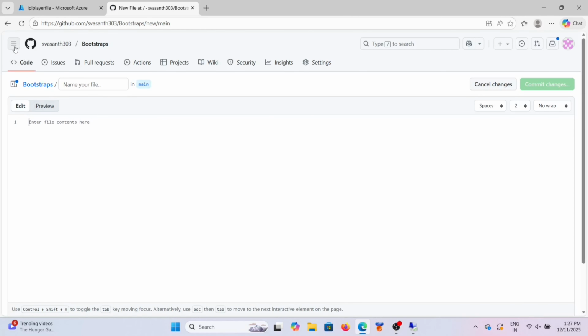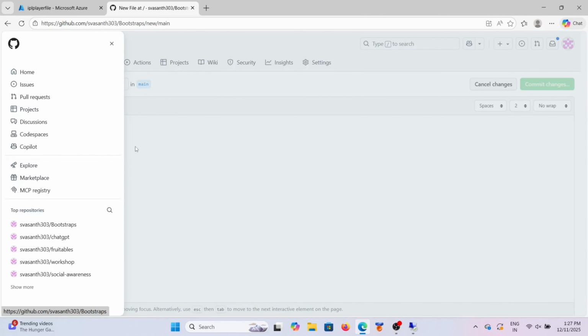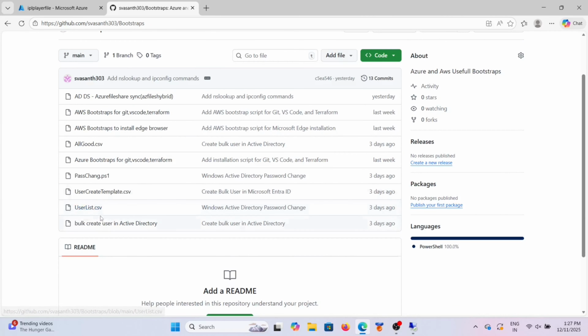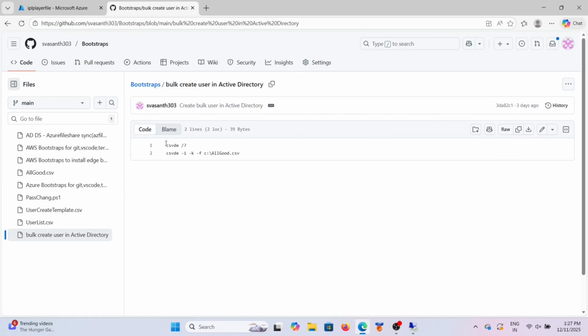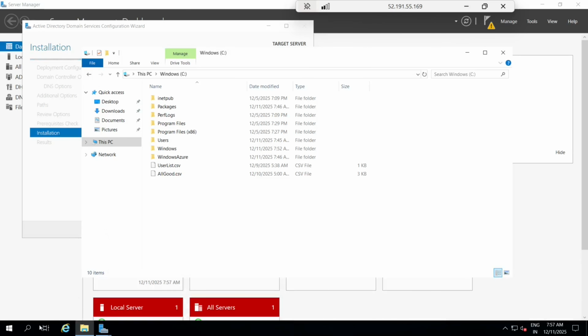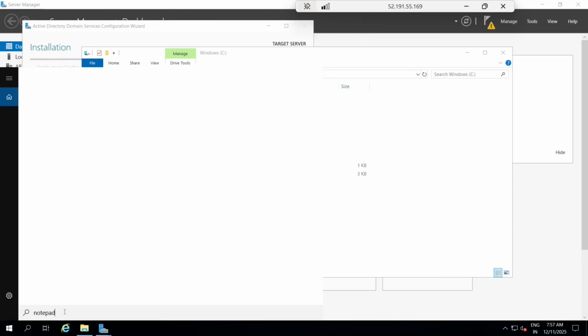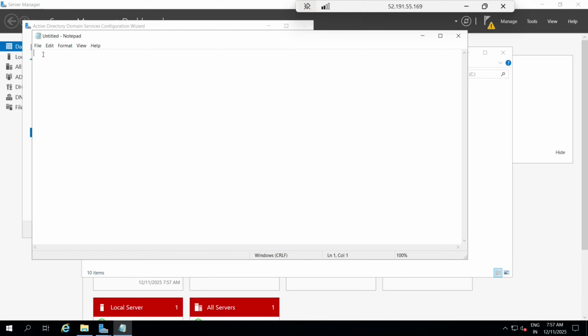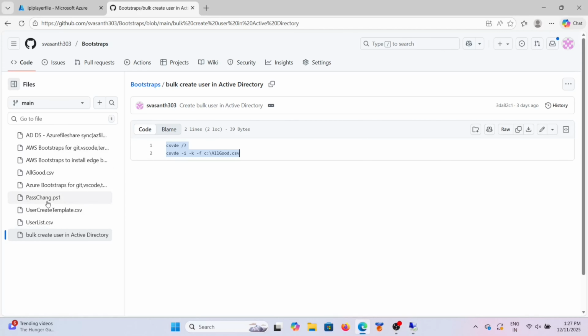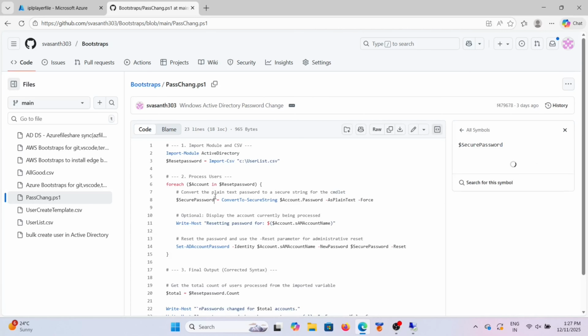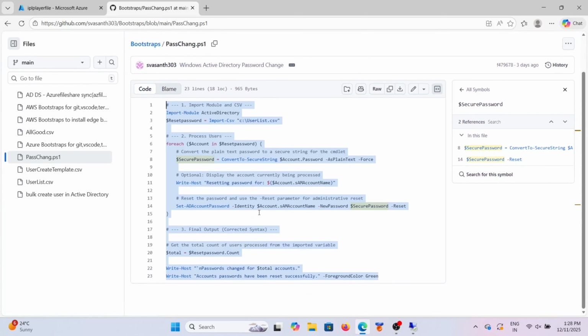So I'm gonna open the GitHub repository where I have a set of commands to execute. These are the commands which help to enter the users into the Active Directory domain. So I'm going to copy them into the on-prem server. This is the command to change the password of bulk users.